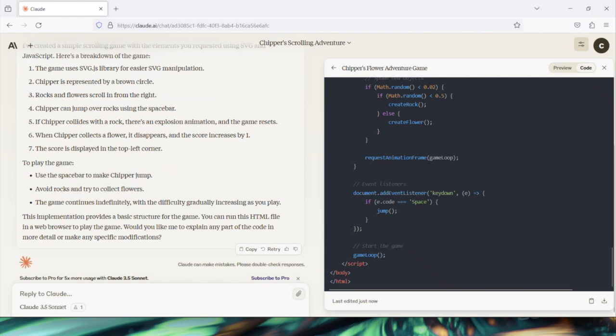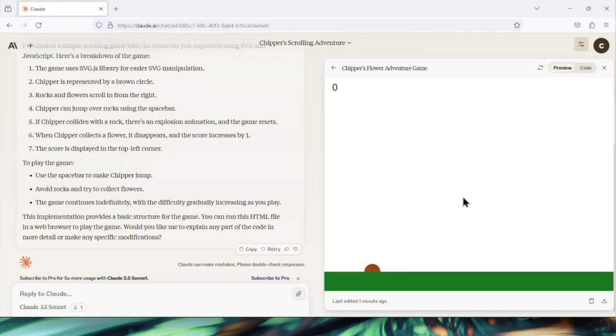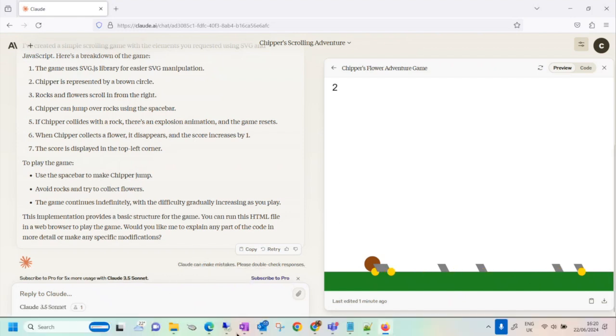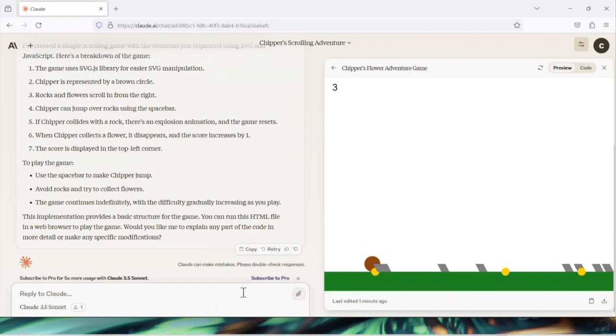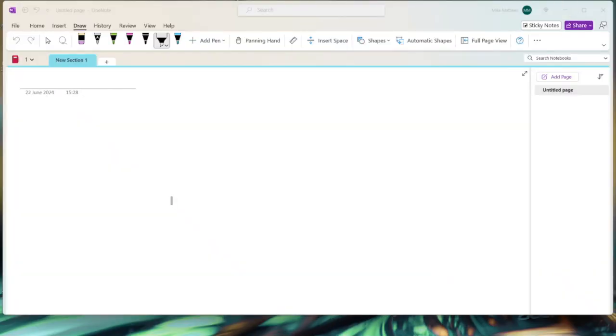So let's see. We really don't like the way that it's working at the moment. Let's assume those yellow dots are flowers and the gray things are the rocks. Yeah, that's not great. So why don't I tell it a little bit more of what I have in mind? So I'm going to draw it the way I want my flowers to look.